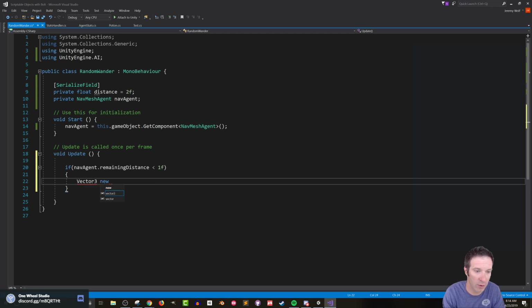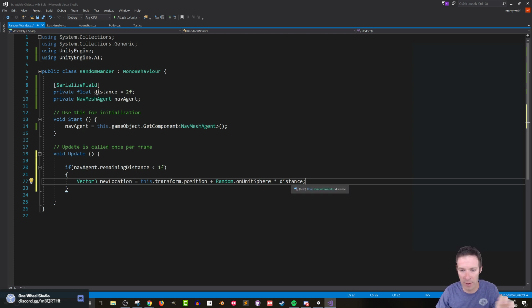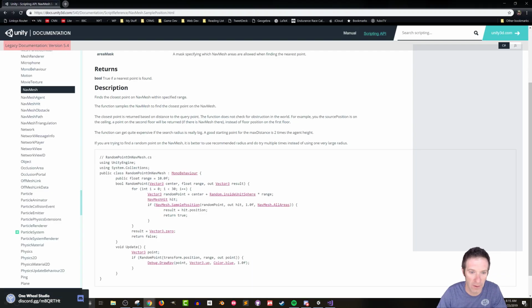So we're going to have a Vector3 new location, something like this. It's going to be this transform position plus random on unit inside unit circle. I think we can get away with this one, on unit sphere, times distance. Okay. I think that'll work. So basically this takes the position of the object and then adds this random value to it that's on a unit sphere, and then we multiply the distance so we roughly get the distance we want. And then what we're going to do is use this code here. So nav mesh sample position.